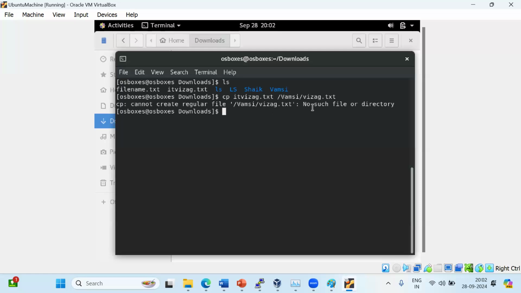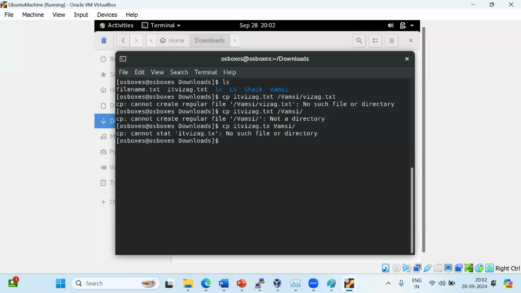Cannot create regular file vizag.txt. No such file or directory. Vamsi is not a directory. See, we have multiple errors. The first error is we shouldn't use the slash like this, because that will be considered as root. Whenever you give slash, that will go to root, and from there it will search for the Vamsi folder. That's why it's not working. Under root, we have home, bin, and so many things, but we don't have Vamsi. That's why we got this error.